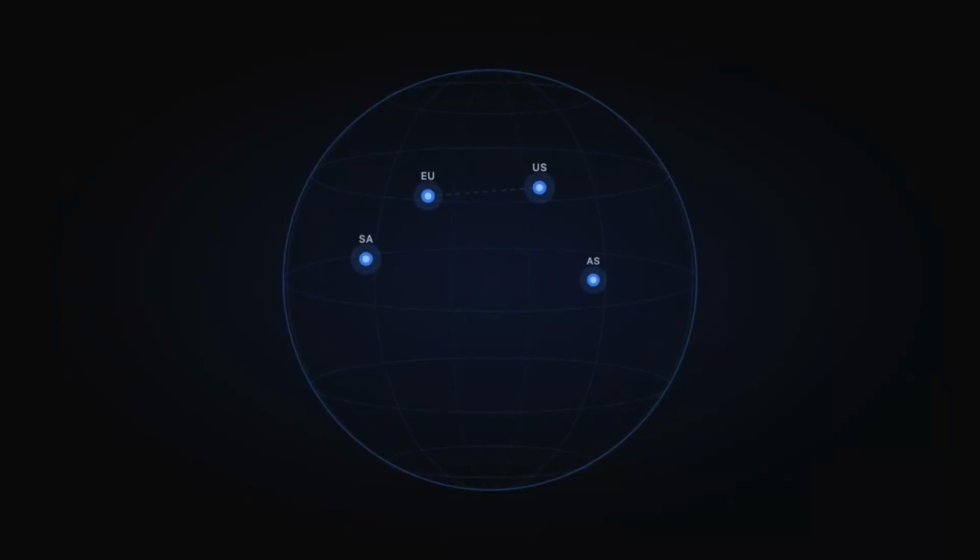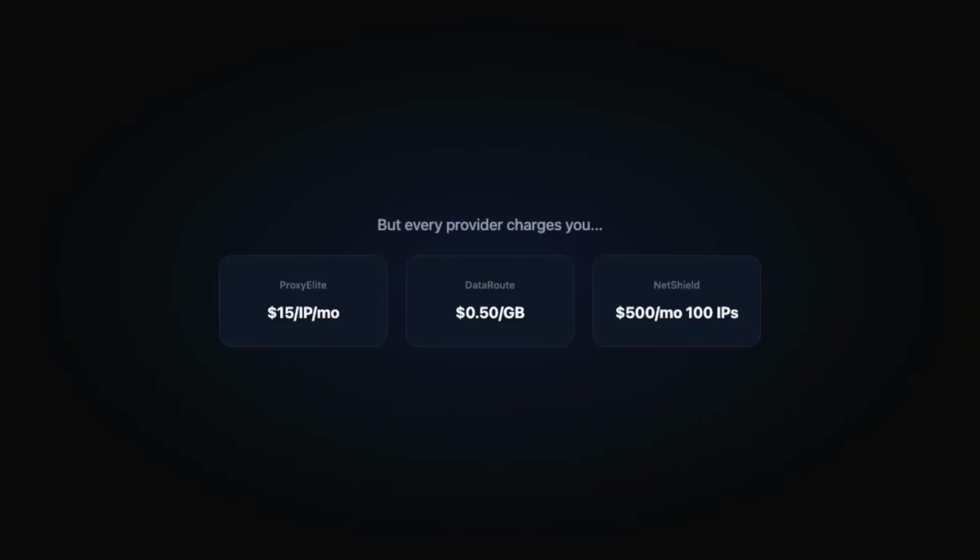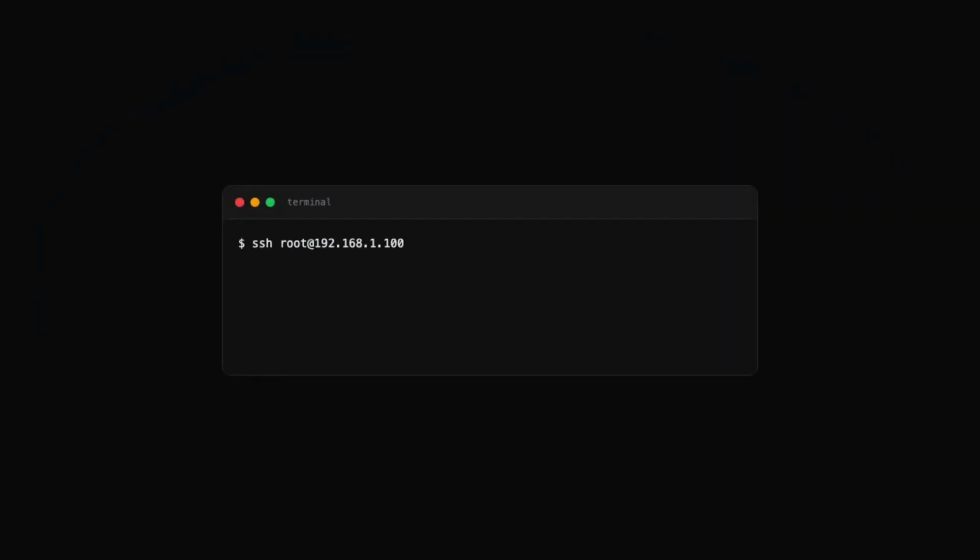So you need your own proxy servers, maybe for web scraping, for managing multiple accounts, or just for privacy. But every proxy provider out there is charging you insane per IP or per gigabyte fees. And if you try to set one up yourself, you're staring at a terminal, configuring SSH tunnels, installing packages, and honestly, it's a nightmare if you've never done it before.